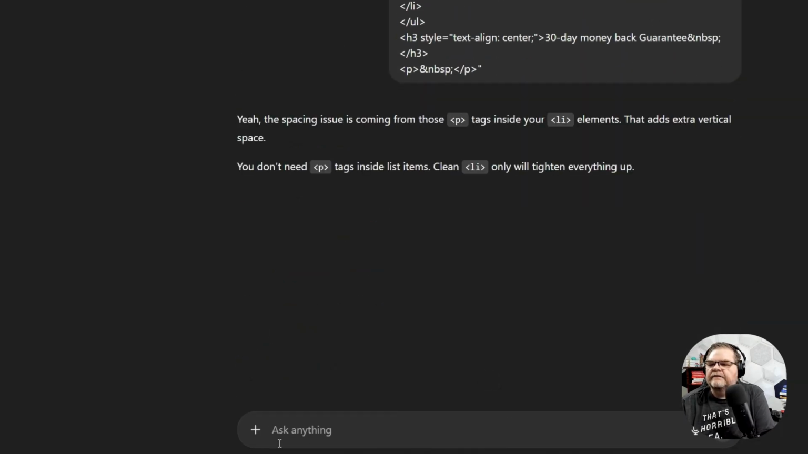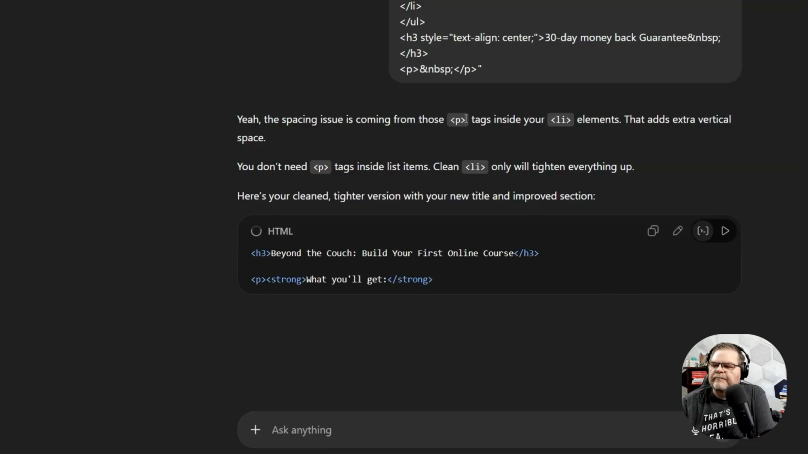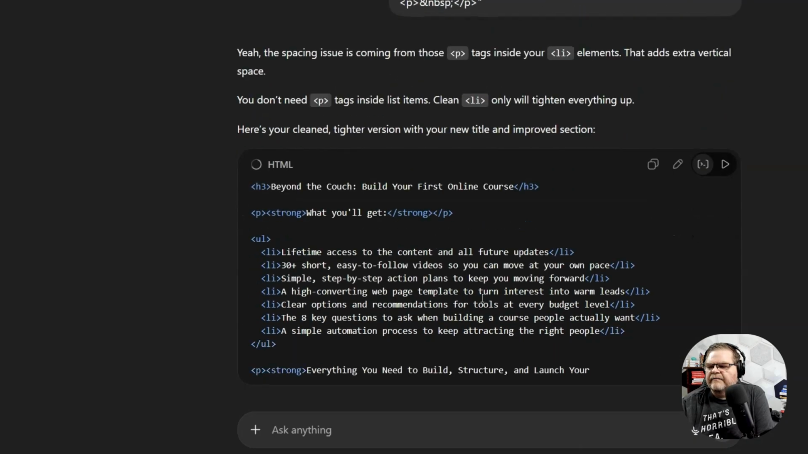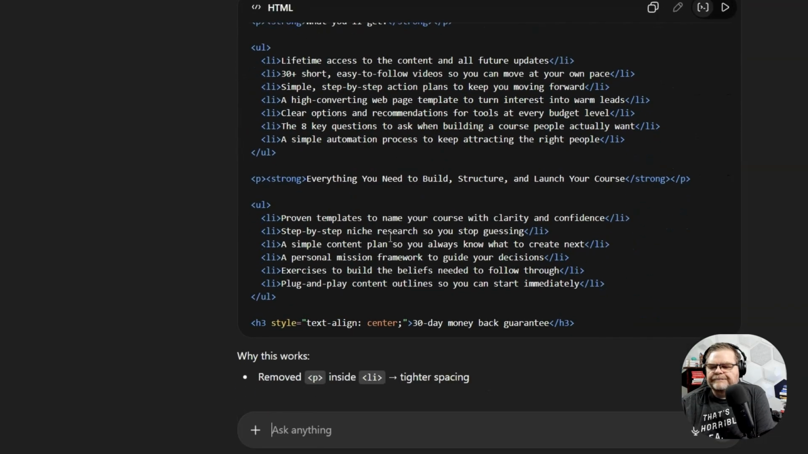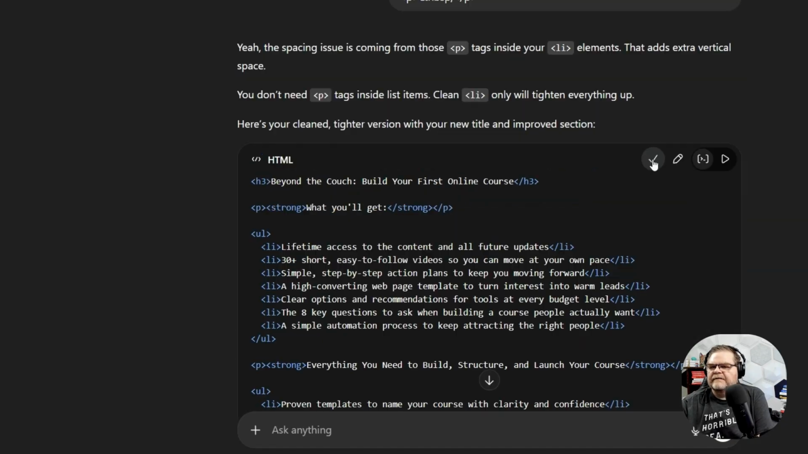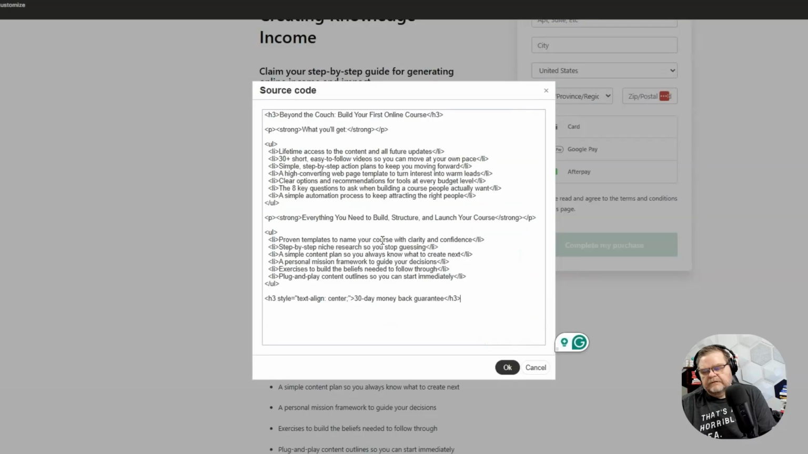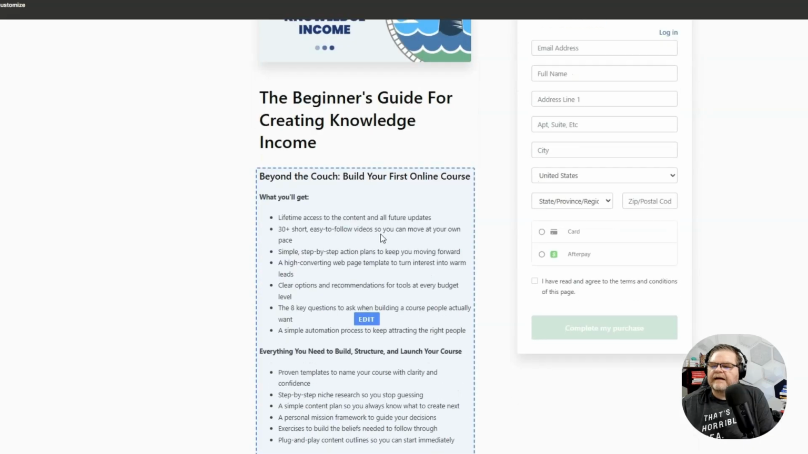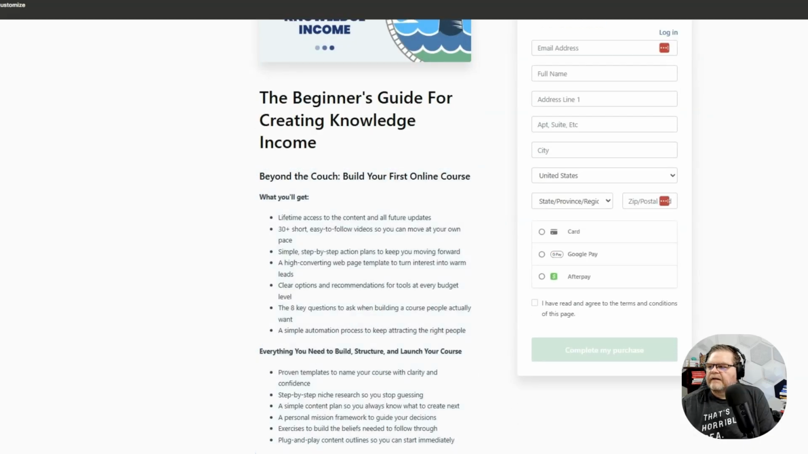Yeah, the spacing issue is coming up because of those P tags inside your li tags. This adds the vertical space. Okay. So now it cleans up the code. I do this a lot in Kajabi. It's not my favorite thing to do. And I just delete it all and hit enter and see what it does. Hit save to preview it. Yeah, it's a little tighter. Hit the preview link.